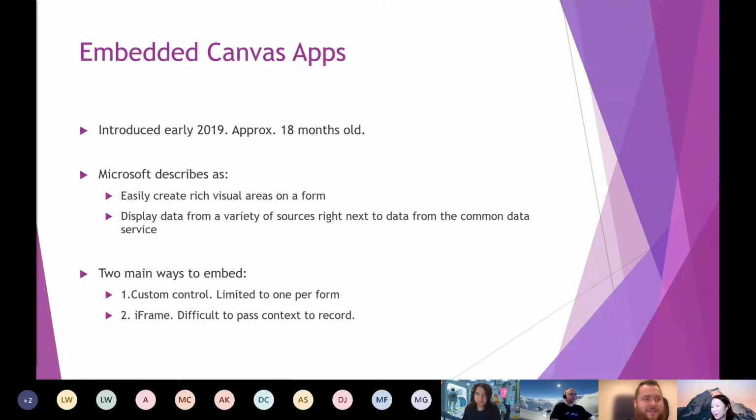Let's have a chat about Canvas apps, and then embedded Canvas apps at the same time. I think Canvas apps have been around for four and a bit years now. I don't think they were actually called Canvas apps at the start. They were the Power Apps. The ability to embed the Canvas app is about 18 months old, so it's gone through the same life cycle as the PCF, where it came out, went into preview, then public preview, and now it is in general release, which is great.